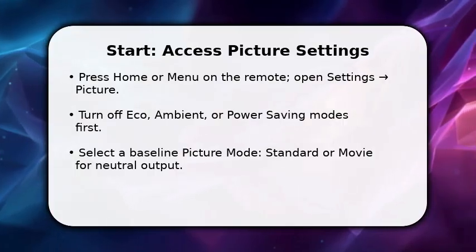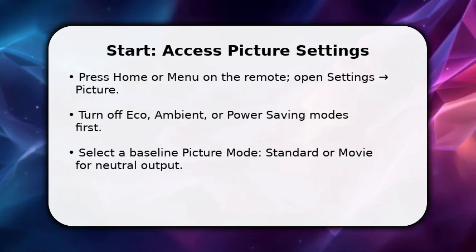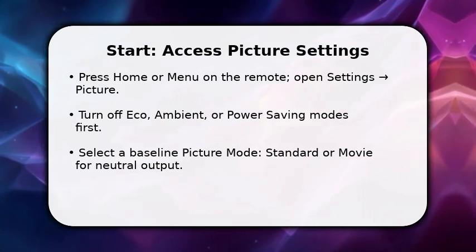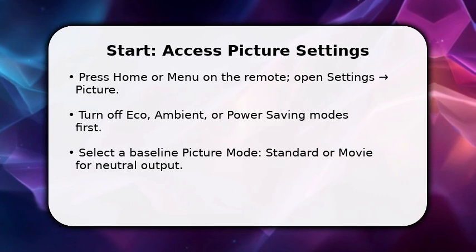You begin by opening settings and going straight to picture. This is where brightness matters. Once done, disable eco or power saving. Those force dimming and hide true brightness.